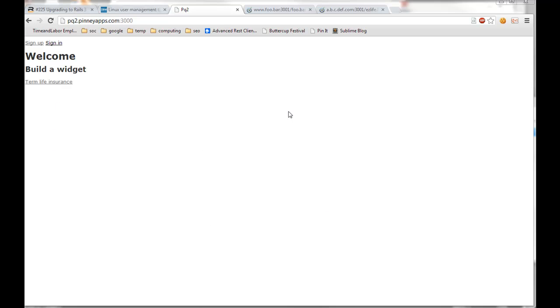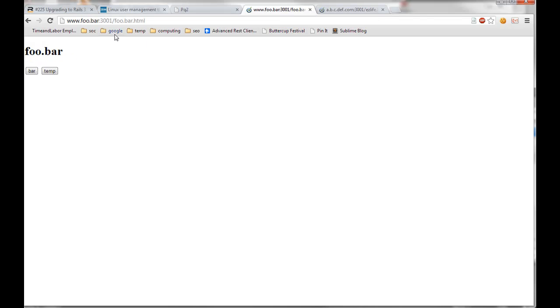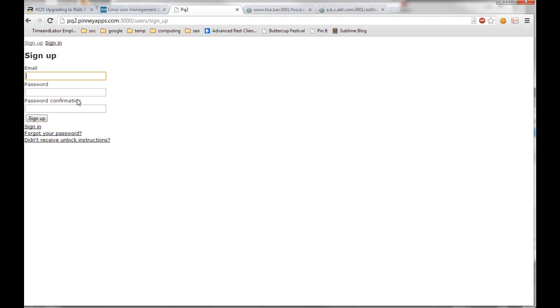This is an introduction to the new pq2 application, which allows users to build embeddable quote widgets for their own websites. I've prepared two websites here, www.foo.bar and a.b.c, etc. Here's the pq2 screen. Let's create an account.